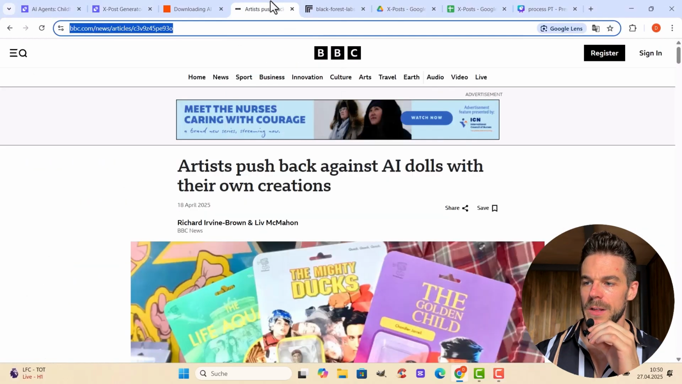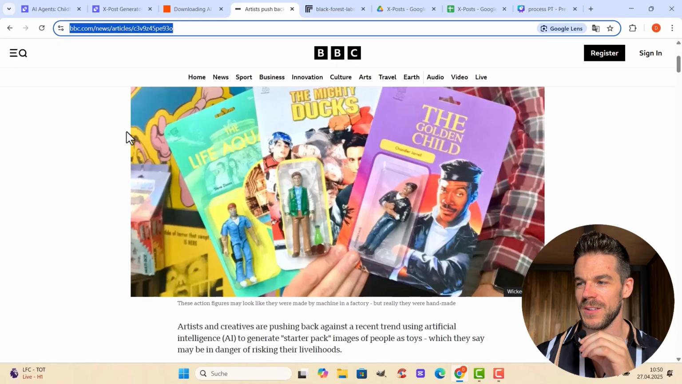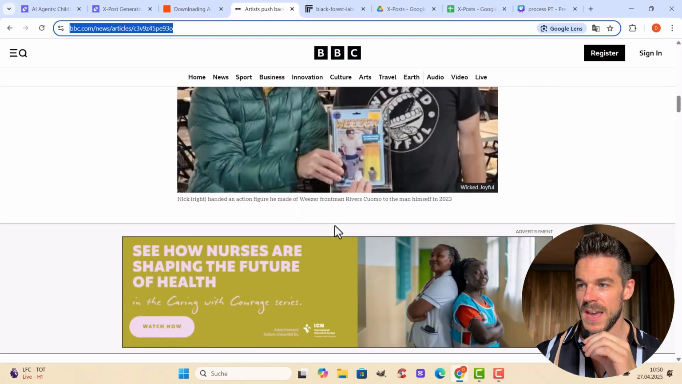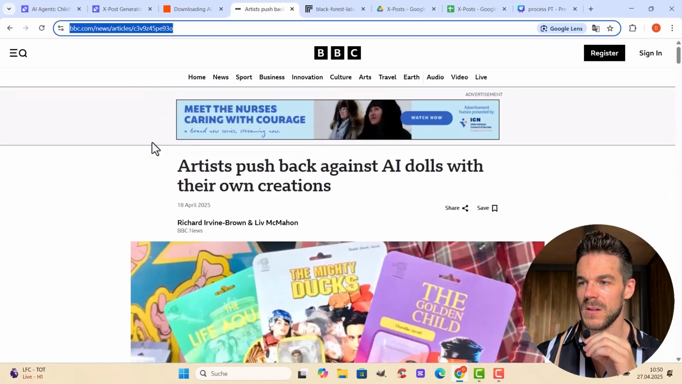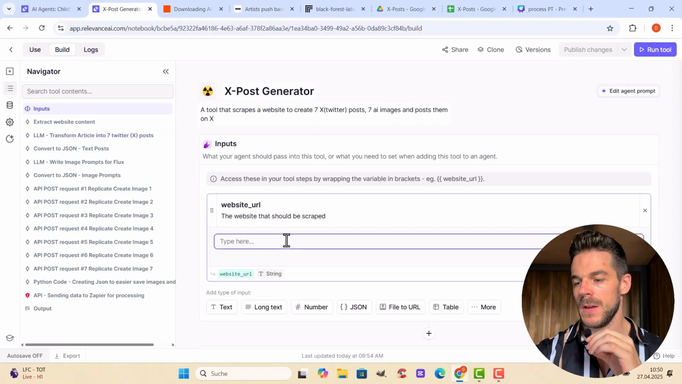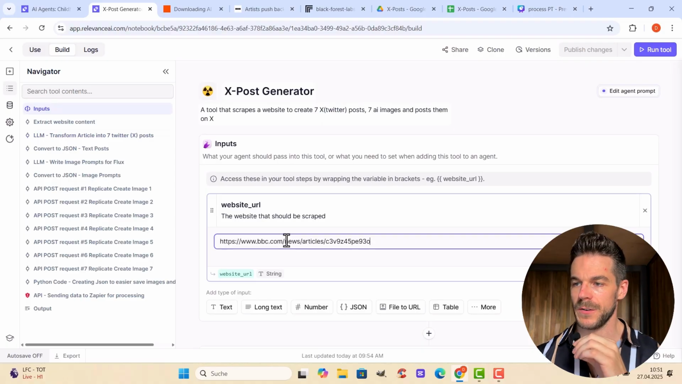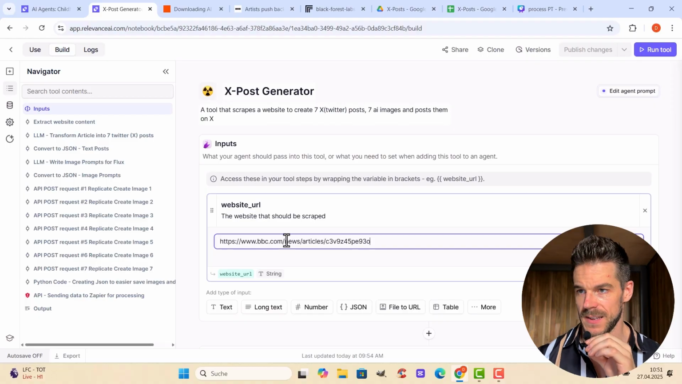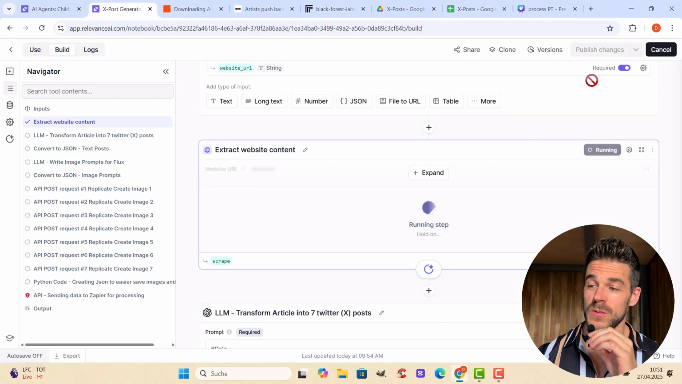In that example, I just want to go with an article about this trend that all these people are doing, like AI generated images of celebrity action figures. I think it's a huge trend right now. And I will just take that URL of that article and I will paste it in here to our X post generator. And now we can run the tool manually. And you will understand in a second why I did that. So we click here on Run Tool. And now the tool starts working.